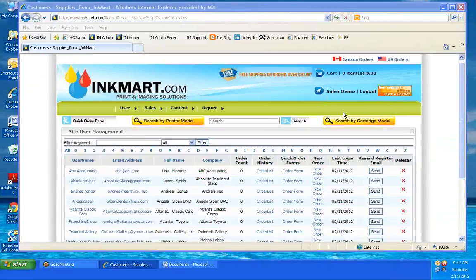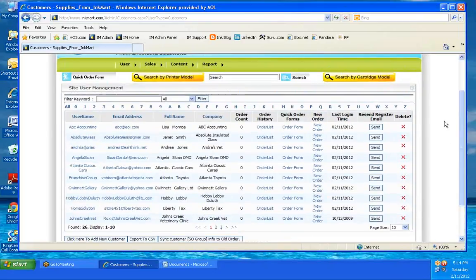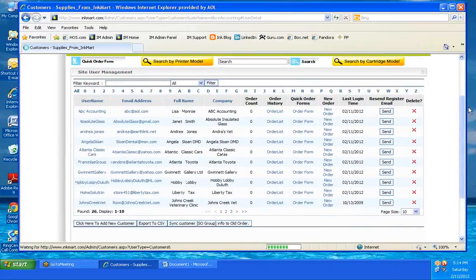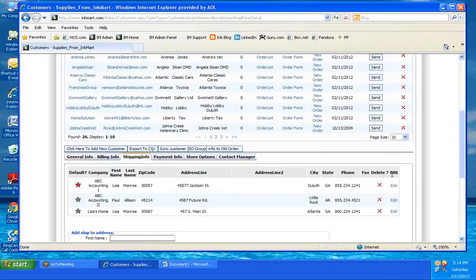Now let's log back into our administration section and look at the customer we created, ABC Accounting. And if you remember, when we created ABC Accounting, we added a couple locations for Lisa. So we set up a couple different locations and a shipping location for her home. So she's got a Duluth location, a Little Rock location, and her home location. So that gives us a great place to start.